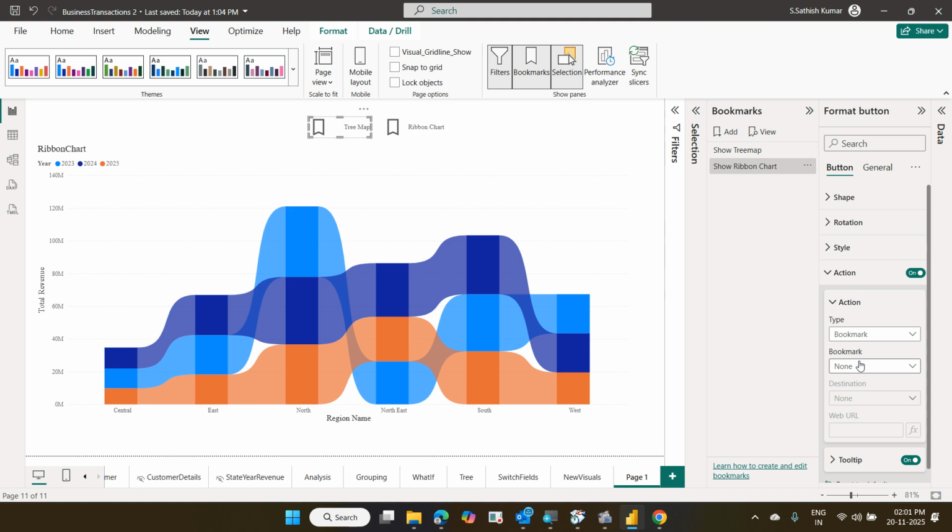That's it. Very simple. Now select this ribbon chart, format button, bookmark. With which bookmark? With show ribbon chart. That's it. We have done. Let me check whether it's working.